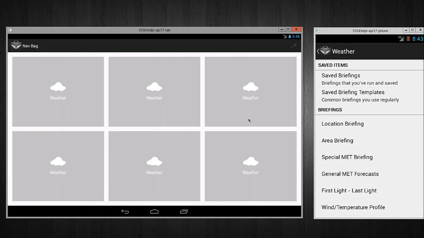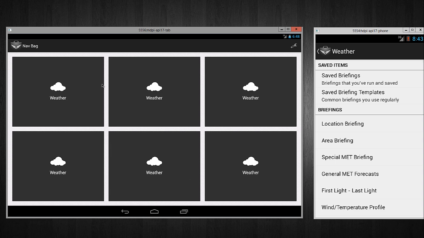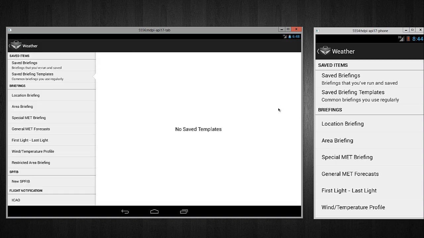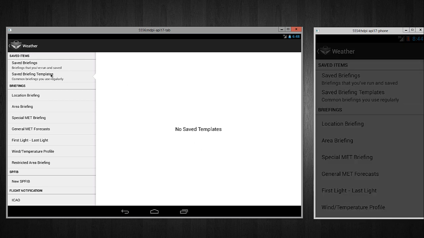So if I go into NavBag, it's our similar loading. It probably won't look like this. Again, it's just kind of early stages. If I go into weather, you'll notice it looks a little bit different. We've got our left-hand menu over here, exactly the same as we did on our phone, but because we've got a bit more screen real estate, we can use up a bit more. And you'll notice that the very first tab that it always pops into is Save Briefings, and I haven't actually run any Save Briefings on this one just yet.